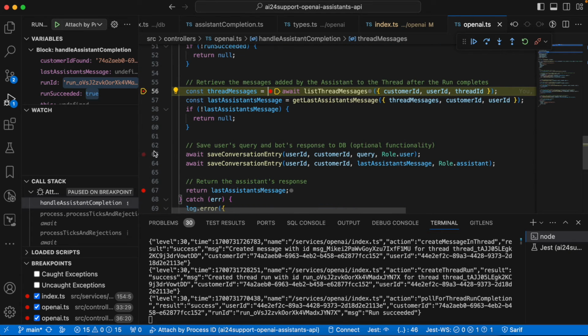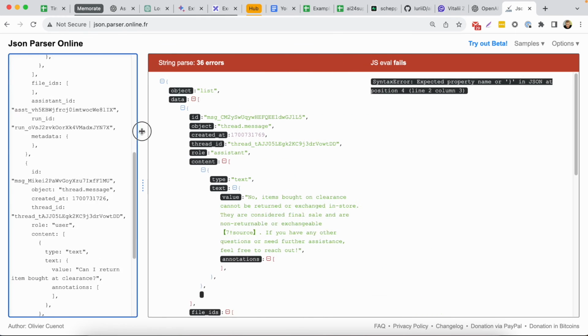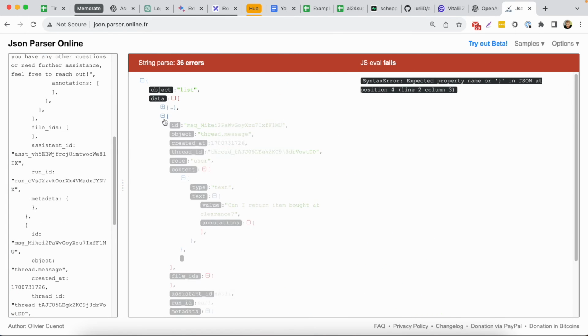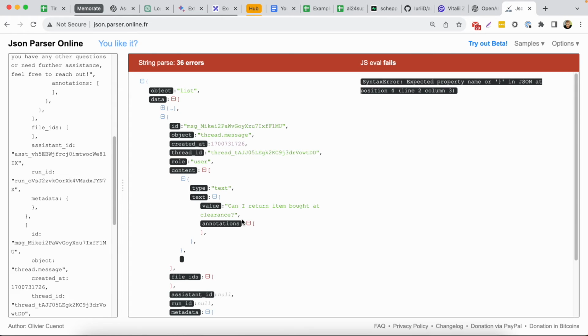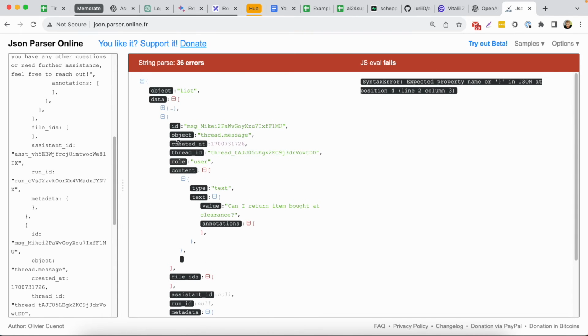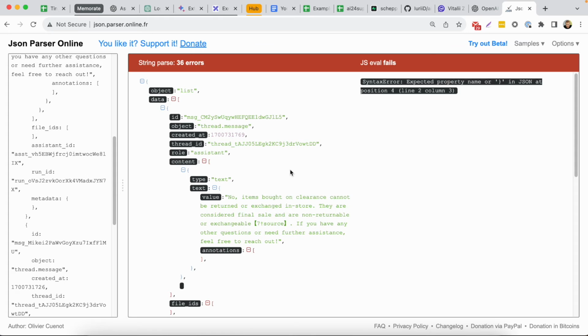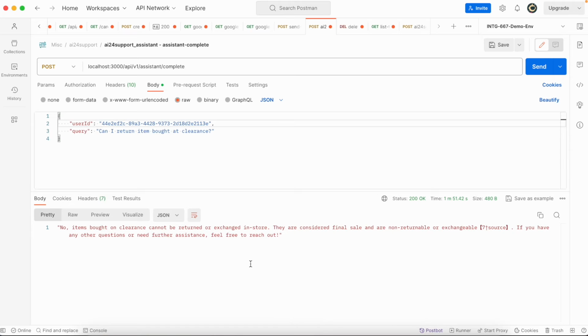So let's see what messages we got. This thread has two messages. The first one is our question, can I return items bought at clearance? And it's a message from the user. And the second one is the response from the assistant, which says that no, items bought on clearance cannot be returned. And here is this answer.